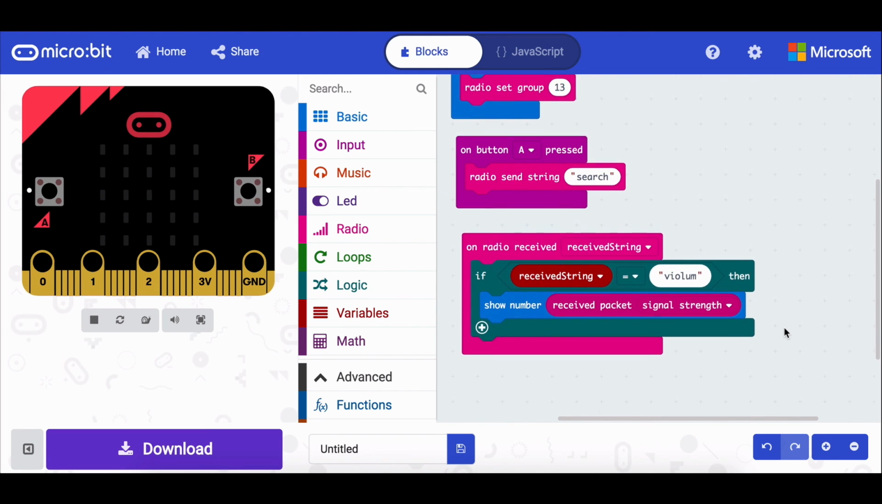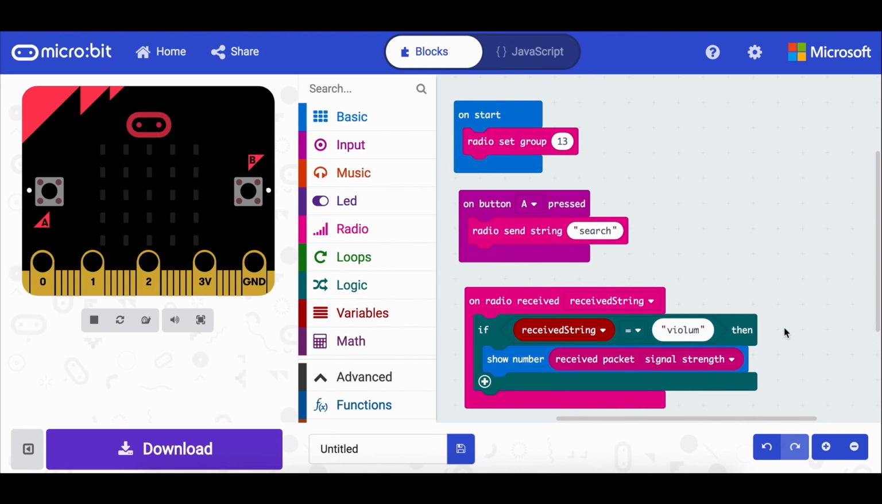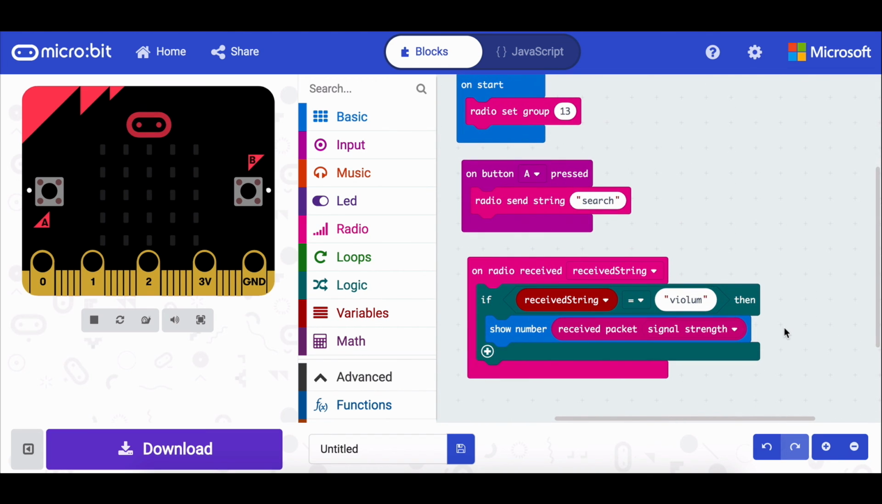And that's pretty much it. That's all the code we need. So I'll leave you to save that and to download it onto your microbit, and then you can use both of those microbits to play the Violum hunting game.